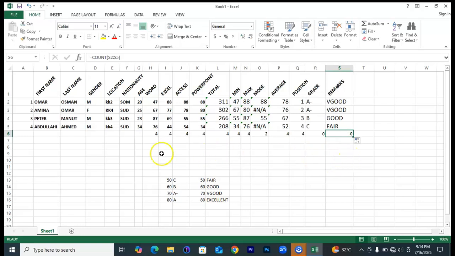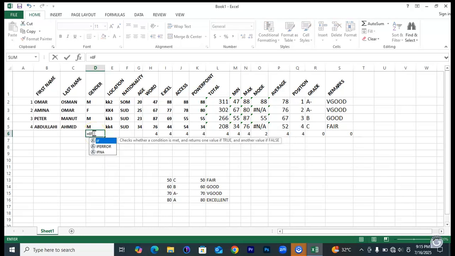So that's that. In addition to that, I have here gender. I have nationality. I have gender. So I'm going to calculate the number of male and the number of female. So I'll be using equal COUNTIF. I'll choose the COUNTIF formula to apply this one. I start here. I autofill or I drag the whole range of gender.